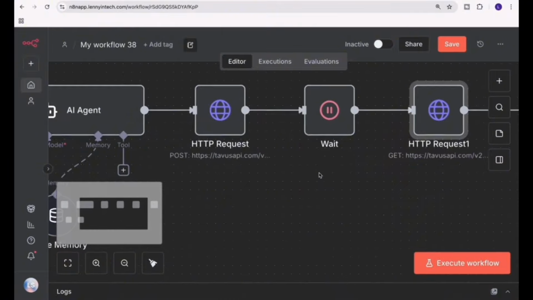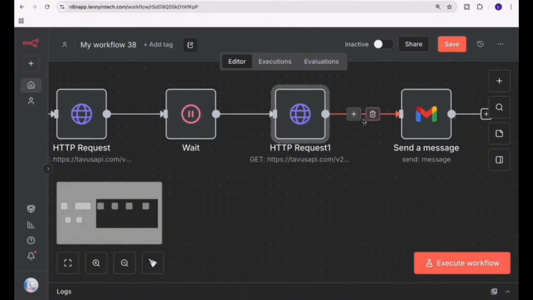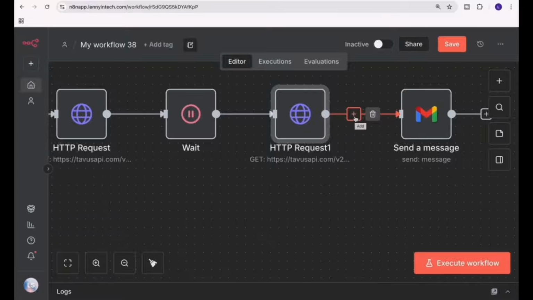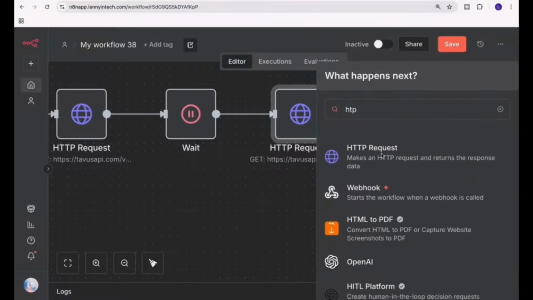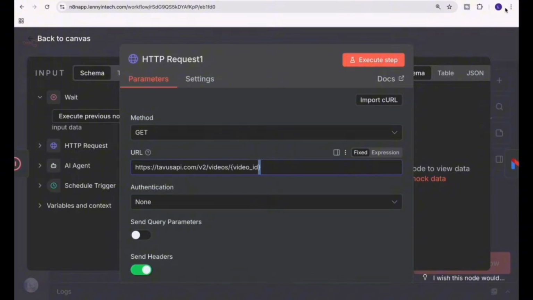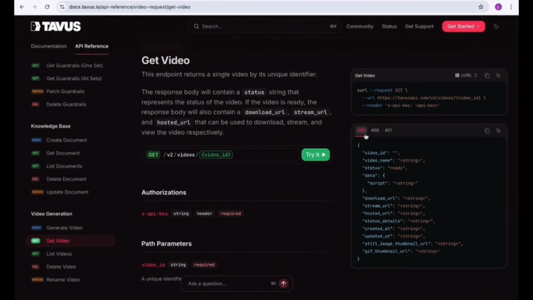So this is basically going to get the video for us, right? But what we are interested in is that once the video has been generated, we just want to have the ability to download a video, okay? So the output of our get video is going to be a series of things. Let's come back into our Tavus documentation. It's telling us that this is the output you're going to be getting if this step is successful. You're going to be getting a video ID, a video name, status, data, script, and you're also going to get a download URL. The download URL is really what you're interested in.